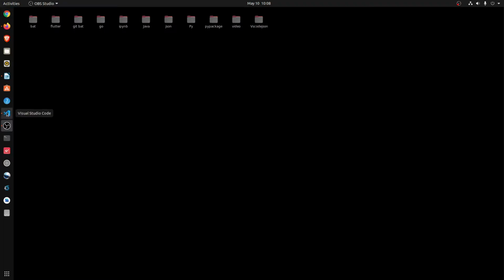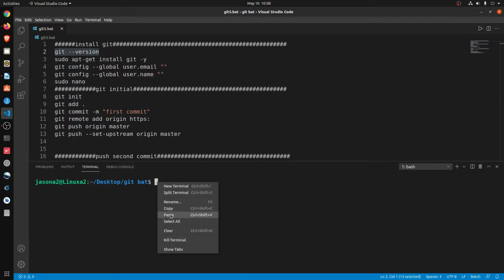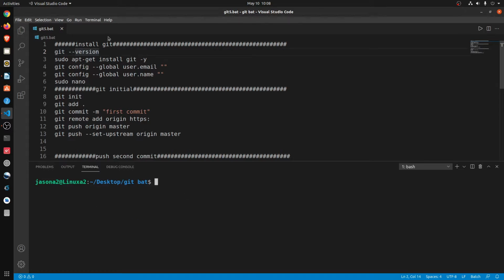Now open the Visual Studio Code, okay. So I copy this command and paste here. I don't have Git, okay. But I can run this command, just Ctrl+Shift+V. Okay, same thing. So now I would like to install Git.